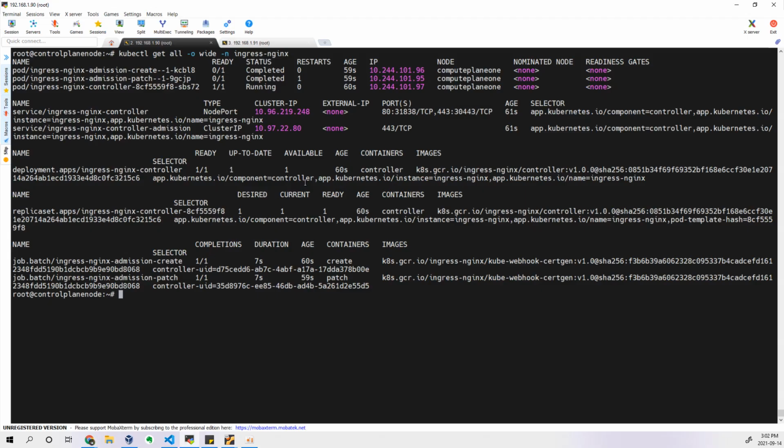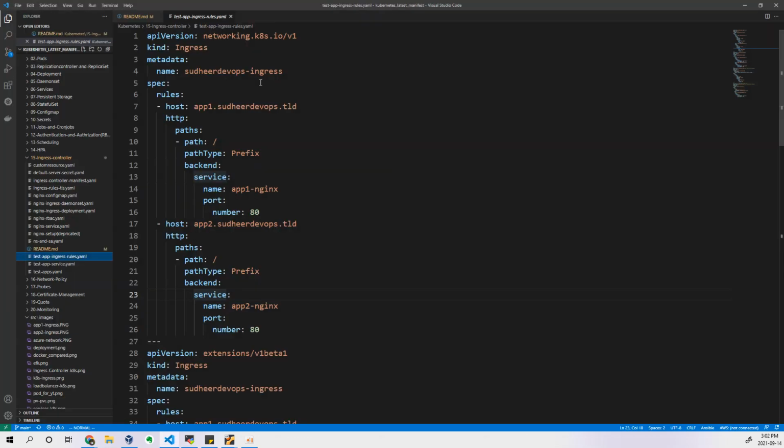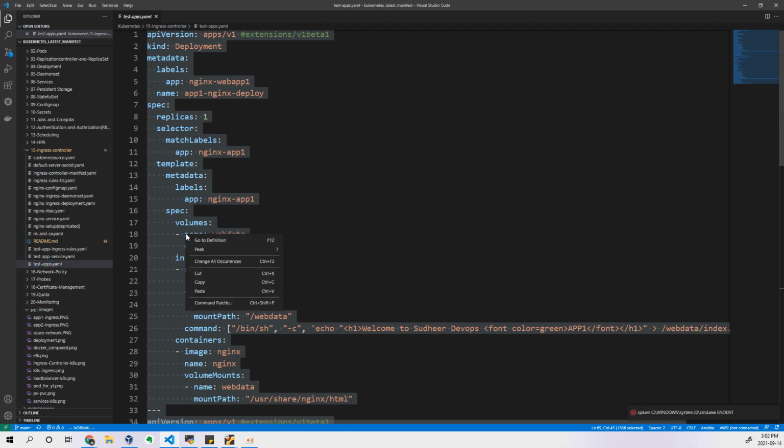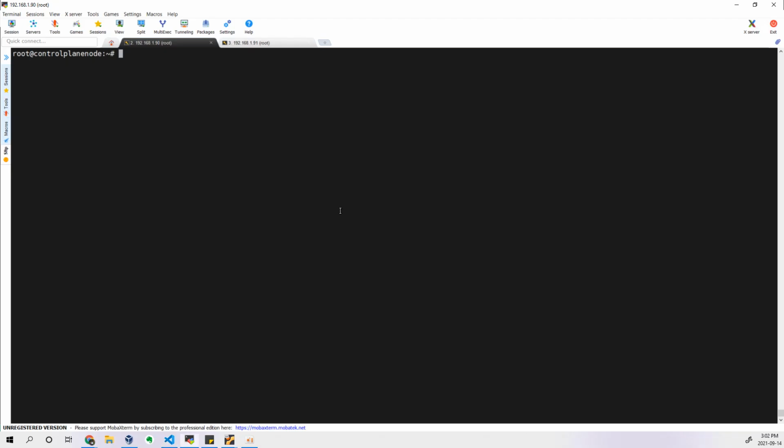So to deploy that, you have to follow this documentation. Let me show you that. Let me close this. Here you can see test app. Just open this. You can copy these two applications entirely. Let me show you one by one. I think I've already created the Ingress. Yeah, you can open this Nginx deployment.